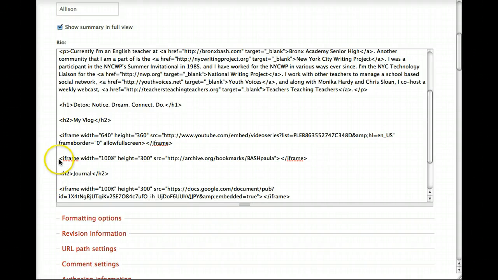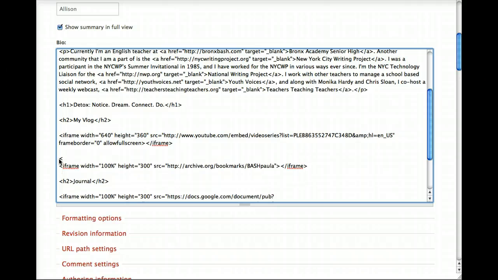Two more things. First, you need a little title above this embed code. Write this in H2 with angle brackets. Put my podcast and then put slash H2 in angle brackets again.